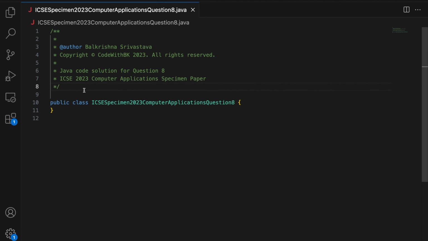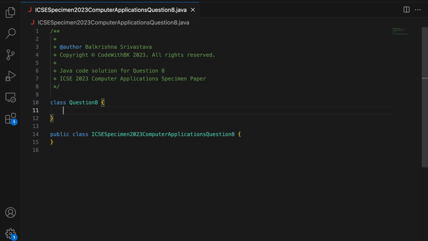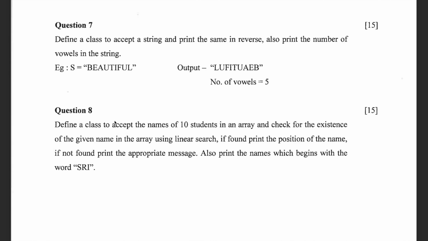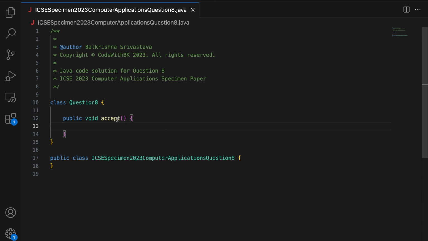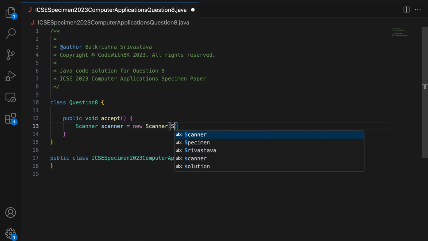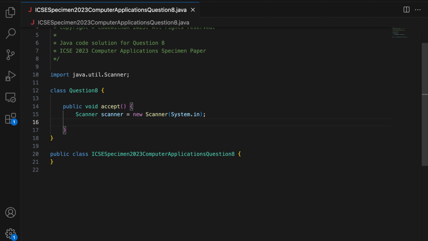Okay. So I'm going to start with a class Question8. You can name the class anything you want. I'm naming it Question8 because this is the solution to question 8. Alright. You have to accept 10 names in an array. So I write a method public void accept. I use a Scanner class object to read input from the user, System.in. I also have to import java.util.Scanner.